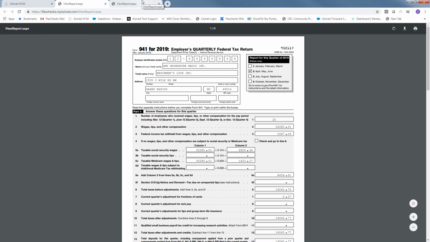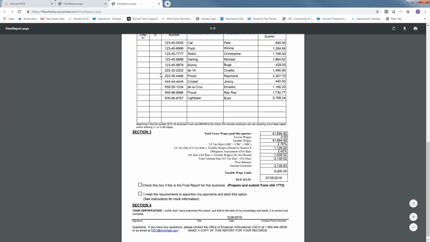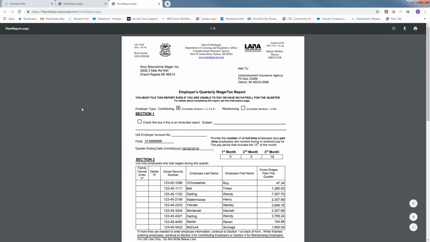The state unemployment return, now these are going to all vary generally by state. This one that I have on the screen is our Michigan form. Most of our clients are in Michigan, so this is probably one that you are familiar with. But this is going to be very similar to the 941. It's going to show the number of employees paid in the given quarter. Sometimes it does break that down by month. So this is for the second quarter, so this may be the number of employees that were paid in April, the number paid in May, and the number paid in June.